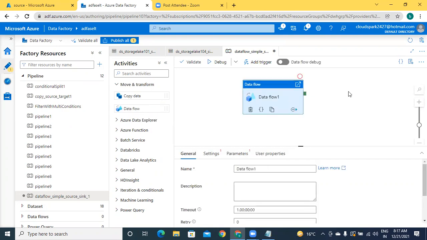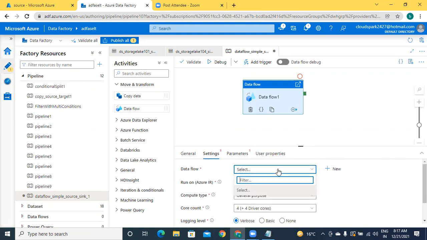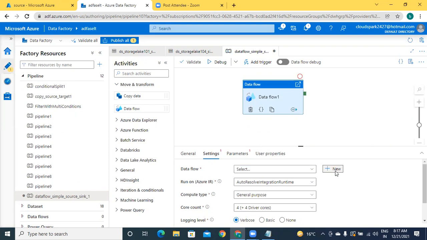Just drag it. If you click on this data flow, here you have two options, settings and parameters. Come to the settings. It is asking you for a data flow name. If existing data flows are there, you can use them. But for now, I'm going to start with a fresh one. I'm going to create it. Just click on new.